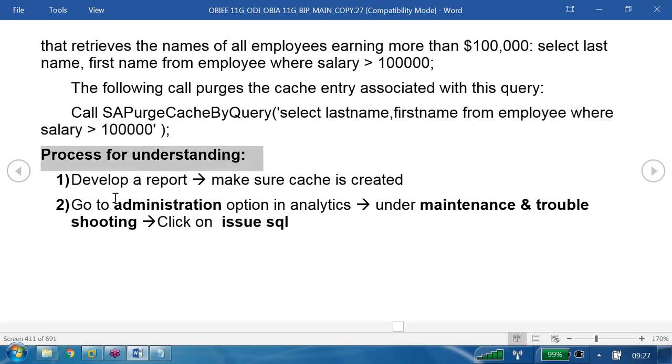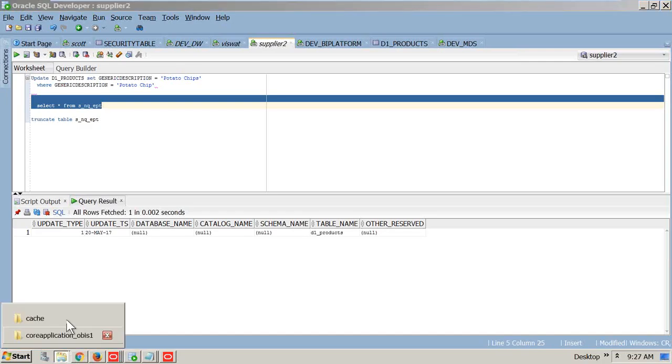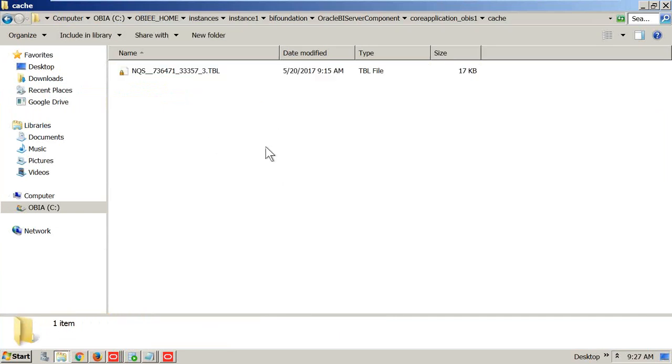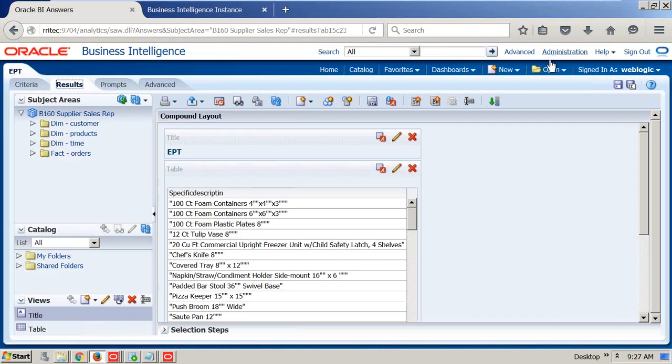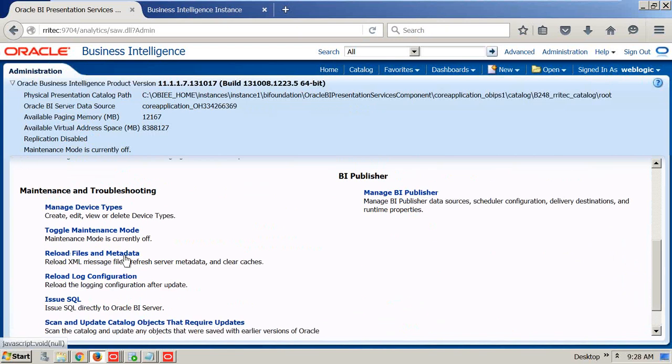Now, the process for understanding. Develop a report, make sure a cache is created. Go to the Administration option in Analytics. Under Maintenance and Troubleshooting, click on Issue SQL. Just for our understanding, we are trying to run it. Now if you go and try to see, here we have one cache available, right? I want to purge that cache, so simply go to Administration, leave this page. There is an option available, Issue SQL directly to the Oracle BI Server.